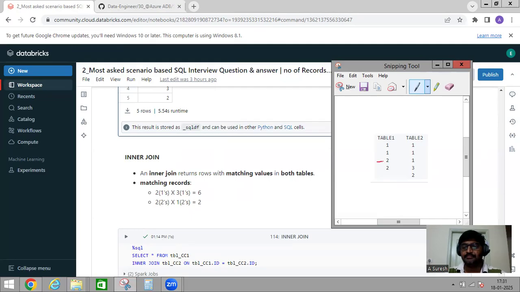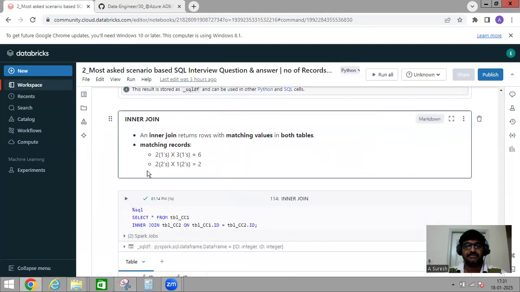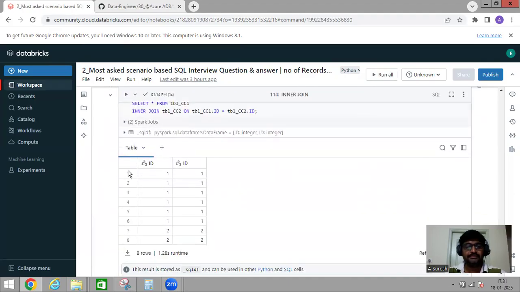Next, we'll go for 2. Here, how many are there? 2. And here, how many are there? Only 1. So 2's in table 1, 2. 2's in table 2, 1. So 2 into 1, 2. Okay, and for 3, we don't have a matching record here. So in total, how many records will generate? 6 plus 2, 8. 6 ones, 2 twos.